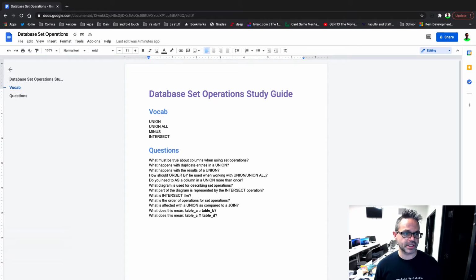You can take a look at my set operations study guide. It's available on my GitHub resources page. You can see I've got some study questions to go over, making sure to understand the concepts and the stuff we're working with as we do that. But we're going to talk about how we can actually do those practices. So let's switch over to SQL Developer.